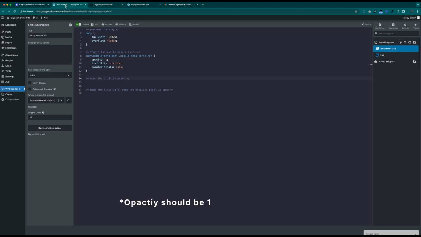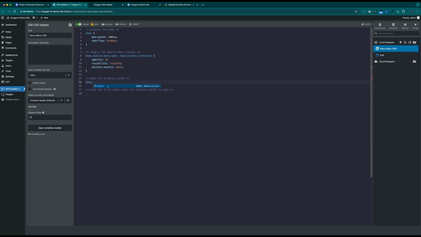Great, so let's switch back to WP Codebox so that we can add the CSS that will allow the Products panel to show when the body has the class Products panel open. As with the mobile menu, we need to set the opacity to 0. We also need to set the transform so that the X is translated back to 0. Lastly, we set the pointer events to auto.